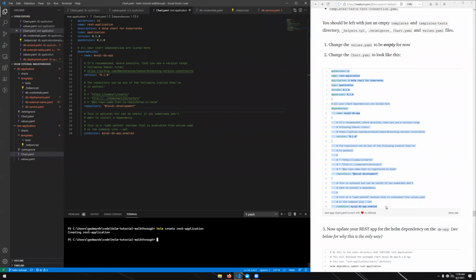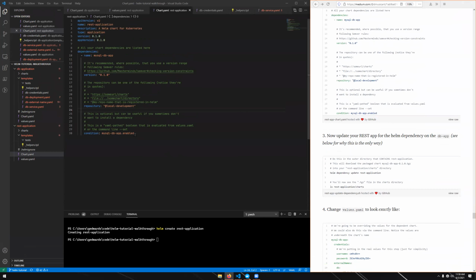And then we also have a condition here. So you can put conditions on dependencies, and it says only install this dependency if MySQL DB app.enabled is set to true.